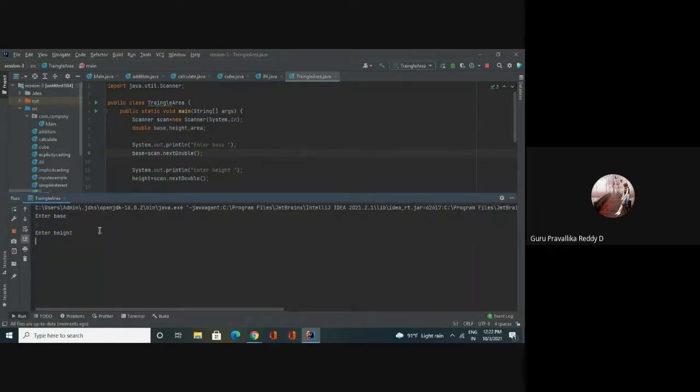8, height let it be 9.4. Here also you can enter 8.0. Area of triangle, that's 7.6.